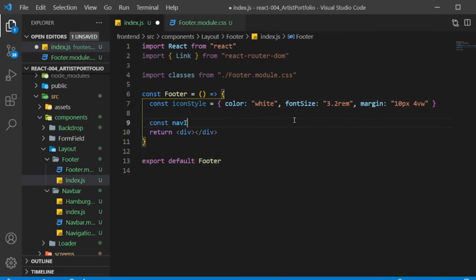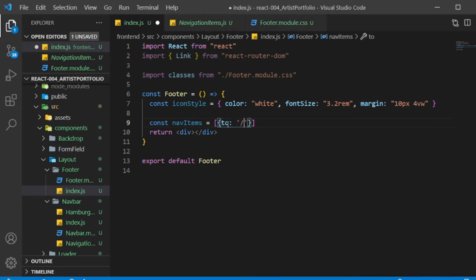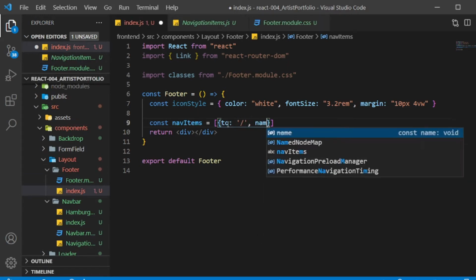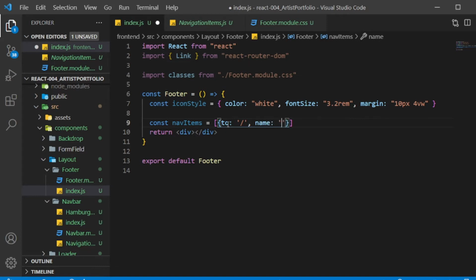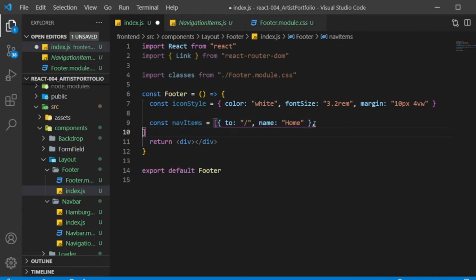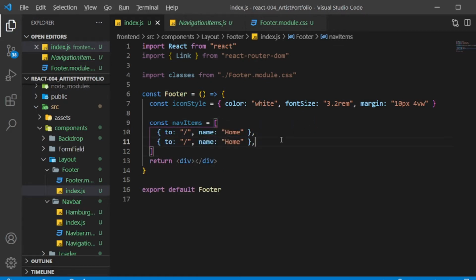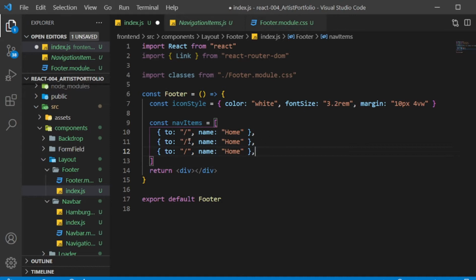Create a nav items constant. Set it to an array of objects. The first will have a to prop of just a / and a name of home. Copy that line down twice. The second will have a to prop of /gallery. And the third will be /blog.